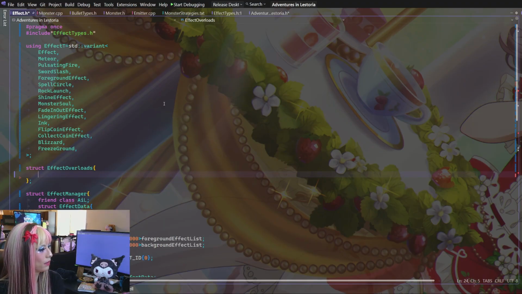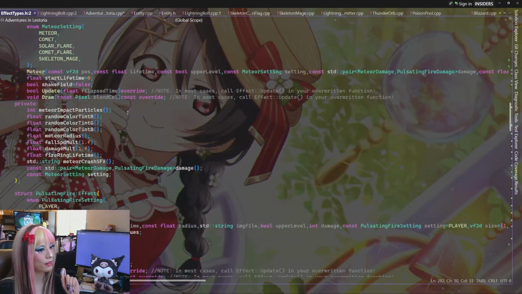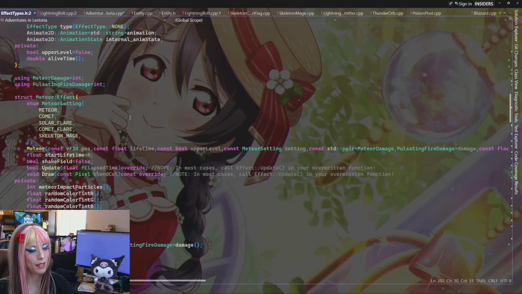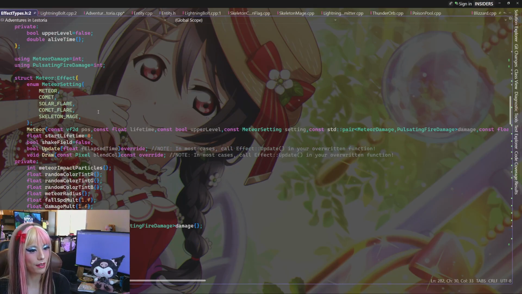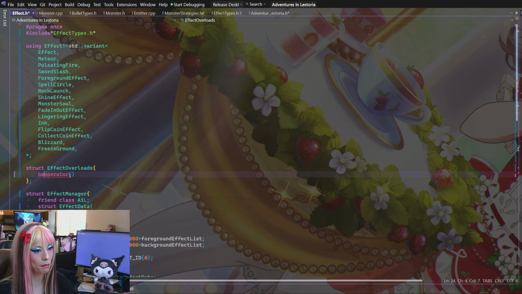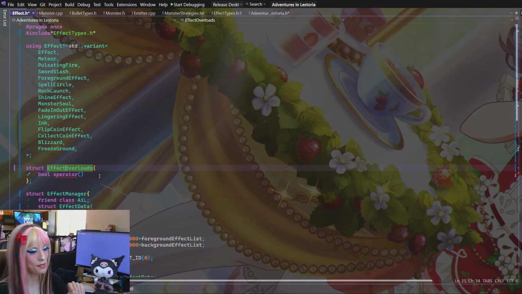Okay, so effect overloads. Essentially, any of these effects that have update or draw in them, we're going to add them into here to be called. Now, I might end up writing a little macro for this, because it's going to be kind of annoying to write each time. I would have to write operator, this, whatever the return type is, bool in this case. Wait, so this is for update. So there needs to be another one for draw. So this is like effect update overloads.